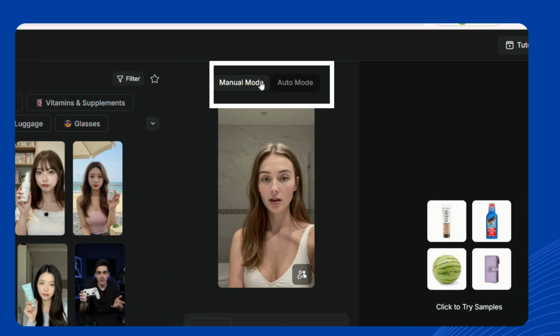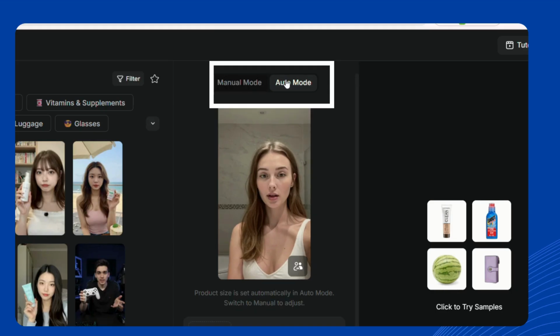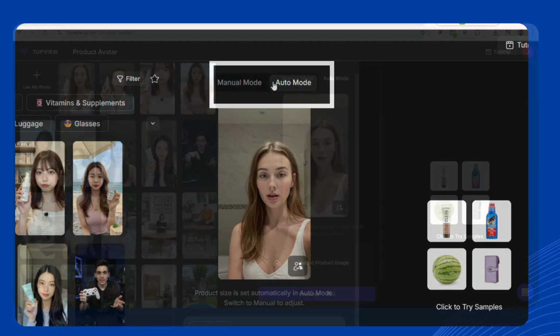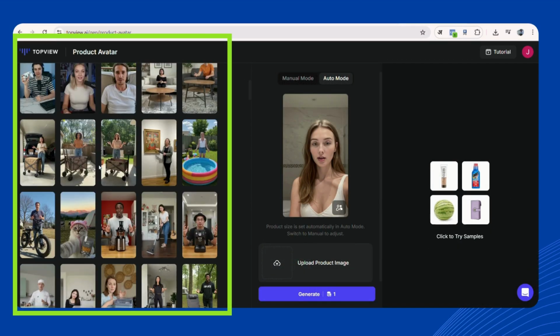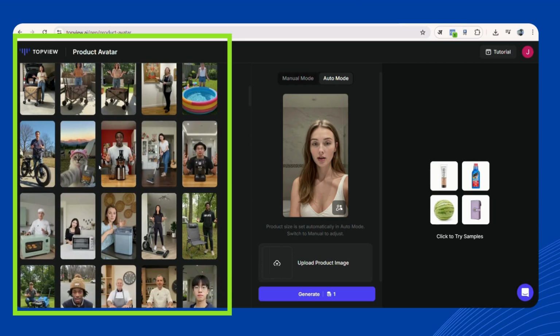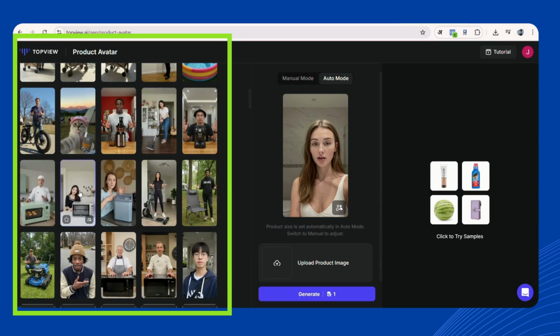Manual means you need to adjust your product image yourself. In Auto mode, AI will automatically arrange your product image. I'll select Auto. After choosing the mode, you need to select your UGC avatar for the video. Here you'll see many types of creators available. Now select one avatar for your ad.